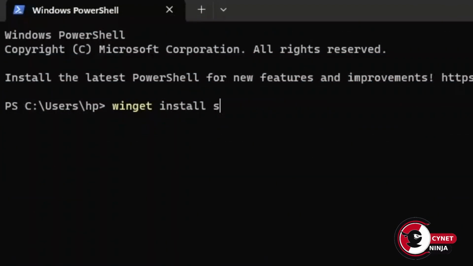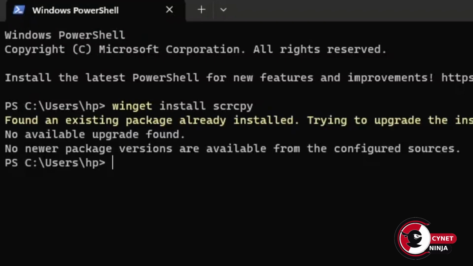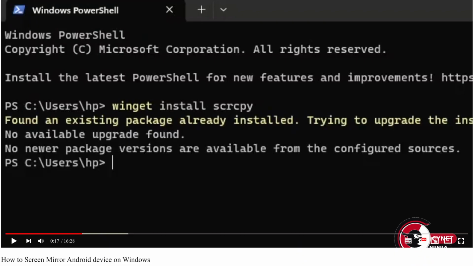So you go ahead and open Windows Terminal and type the following commands. I'll leave that in the description box. And then, as you can see on the screen, I've already installed it already. So the message from my screen will be different from yours.